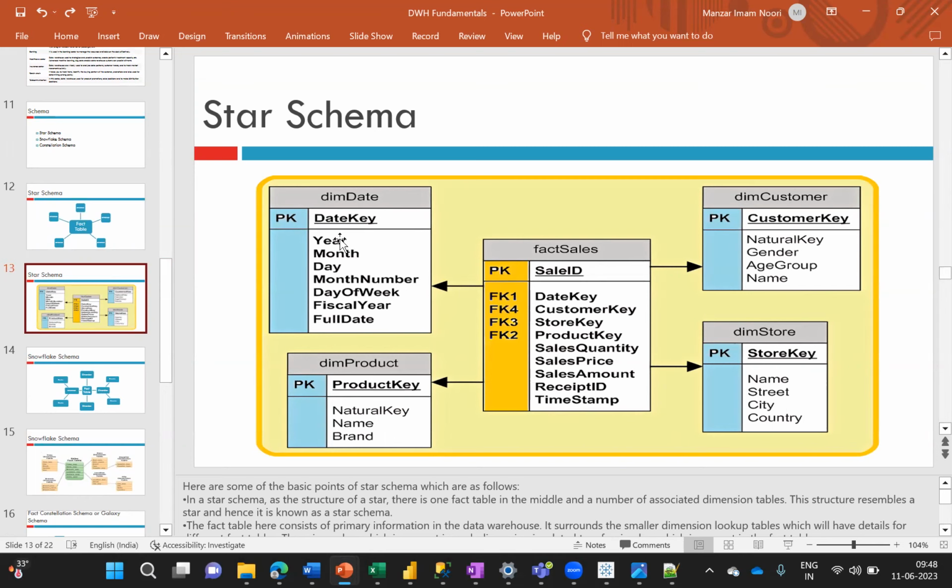And the date table will have all the other information regarding the date: year, month, day, and all the information will be in the date table, right? Similarly, the customer table. Customer key is there in the fact table, and from the customer table we can get the gender information, age information, name, address, and many things, right? Regarding the customer, like customer salary, all this information will be stored in the customer table. And similarly, the other information regarding the product and all.